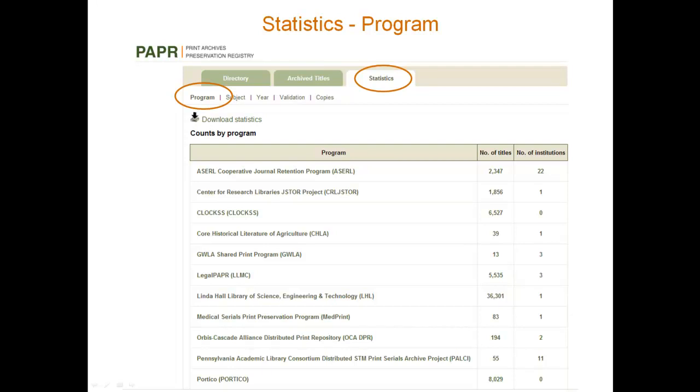And all of the numbers that are listed in the number of titles or number of institutions columns are actually active links into the PAPER database. So if you were curious about what the 2,347 titles were for ACERL, if you click on that number, it will retrieve a list of those titles, in a similar way to if you had done a keyword search for ACERL. You will be able to see immediately what those titles are, and then from there you can see how many copies of each title are held. And the same for the number of institutions. ACERL does have more than 22 institutions involved in its program, but the 22 listed there would show you specifically the ones that have contributed to the records that are currently in PAPER.